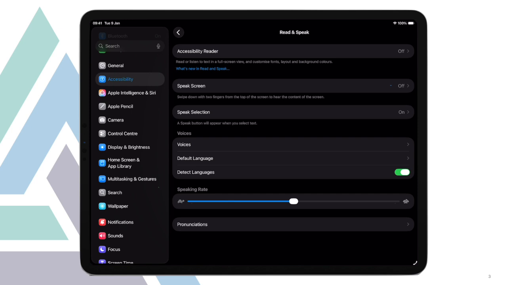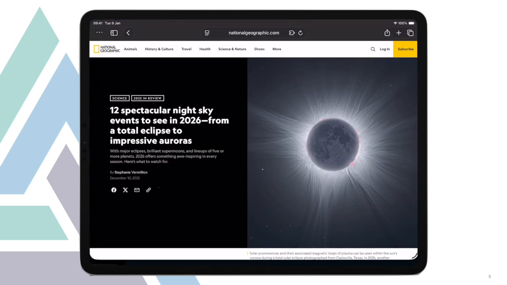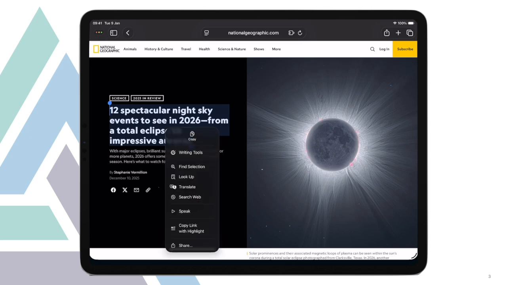I can adjust the speaking rate. By default it goes halfway. I normally come just beneath, just to slow it down a little bit more. And then let's give it a go. So I'm going to jump into Safari and put this page up here. Hold down on the start of the sentence or the part of the text I want to listen to. Highlight the whole thing. Press the arrow. Find where it says speak.